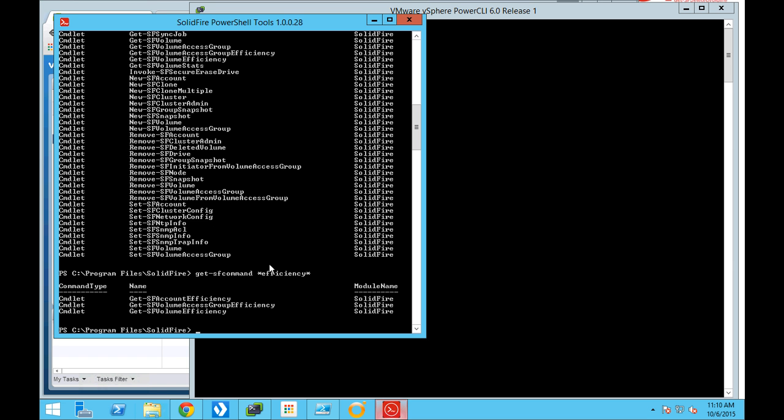So, as you can see, there's plenty of commandlets here, a lot of capabilities. We're able to do more than just manage volumes and volume access groups and accounts, but we also have the ability to manage snapshots. We have the ability to configure cluster settings, and there are commandlets available for helping with the process of adding additional nodes and adding additional infrastructure into a SolidFire cluster.